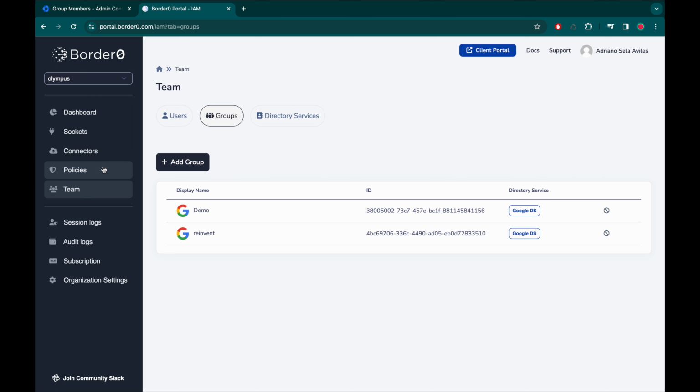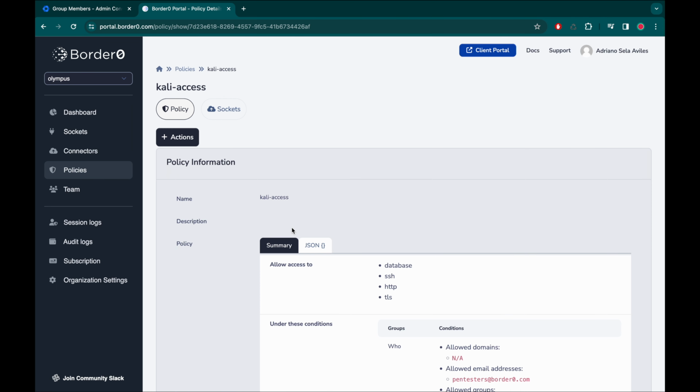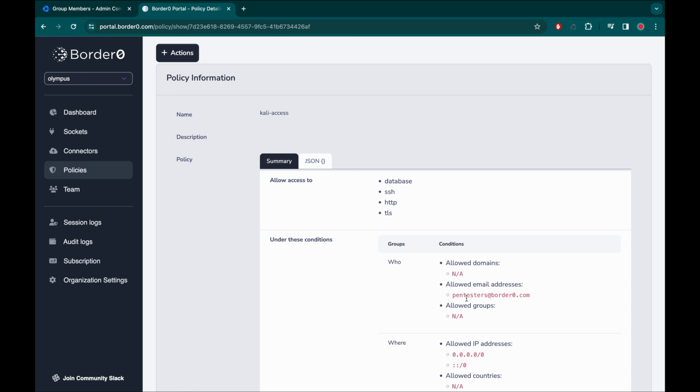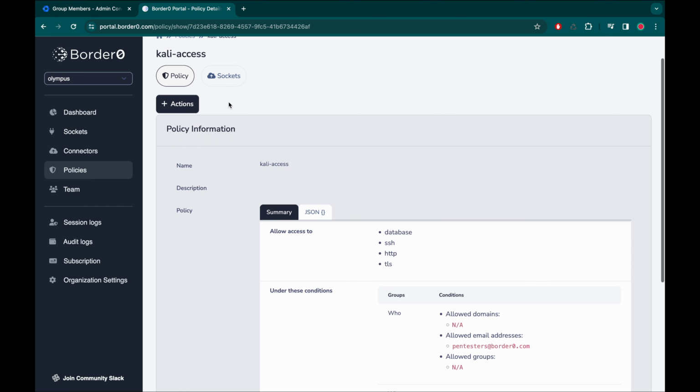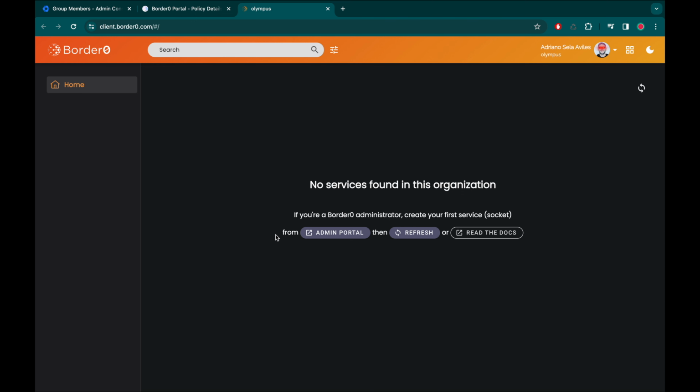Let's make use of a group and a policy in order to show you access controls in action. Take a look at this policy over here called Kali Access. It grants access to the user pentesters at Border0.com to 2 services or sockets, Kali SSH and Kali VNC. My user is Adriano at Border0.com, so I shouldn't have access to these services. If I navigate over to the client portal, I should not be able to connect or even see these sockets, and indeed that is the case. Let's go back to the admin portal.